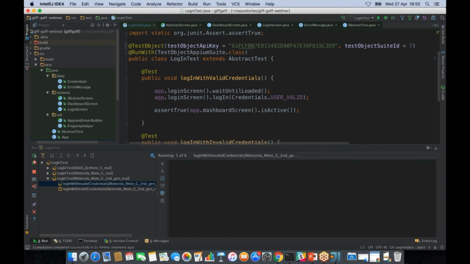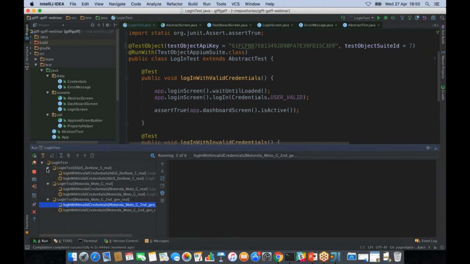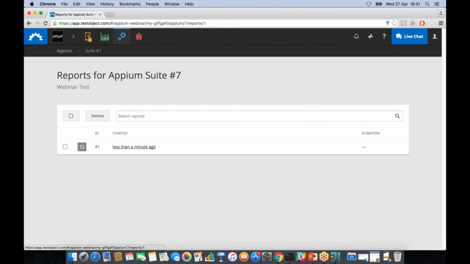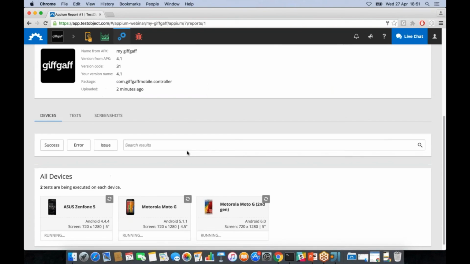Okay, as you can see here, we did not have to specify these devices inside our code. Basically what we did is we asked, hey, TestObject, I want this project and this suite. What devices are selected for that suite? And here we get our devices being allocated, and then we're checking if everything is fine with the device, if the device itself is clean, and if everything is good to go. So now, if we jump into our webinar test, here we have the first run.